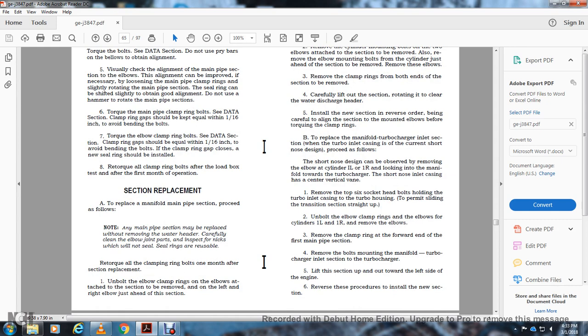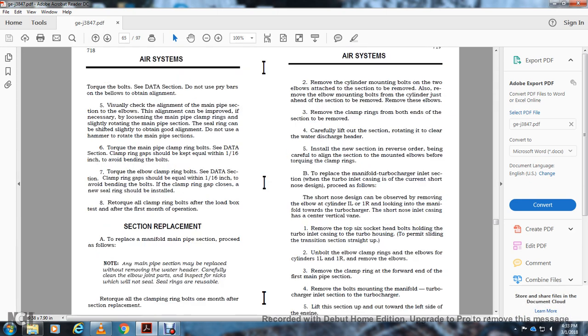Carefully clean the elbow joint part and inspect for nicks. Do not reuse the seal rings. Retorque all the clamping ring bolts one month after the section replacement. 1. Unbolt the elbow clamp ring on the elbows that are attached to the section to be removed, on the left and right elbow to the head of the section.